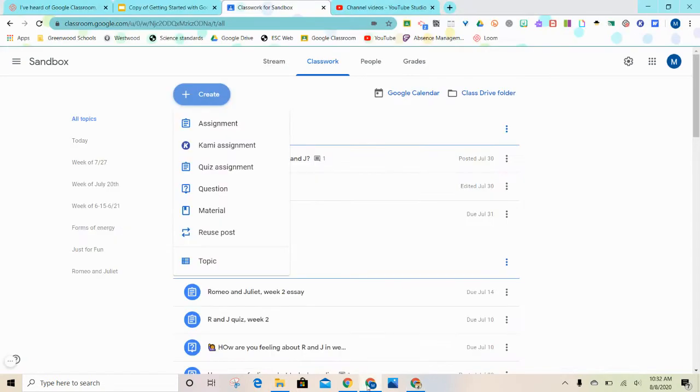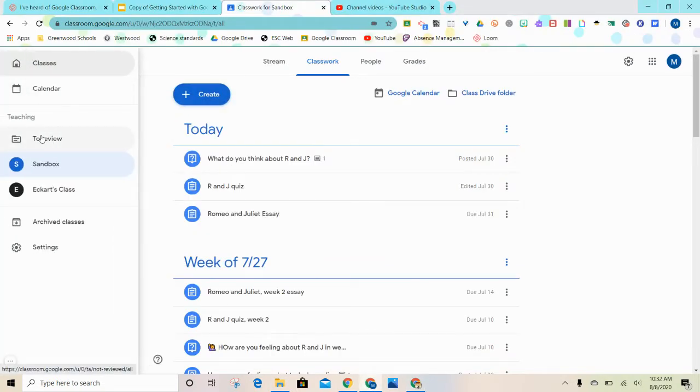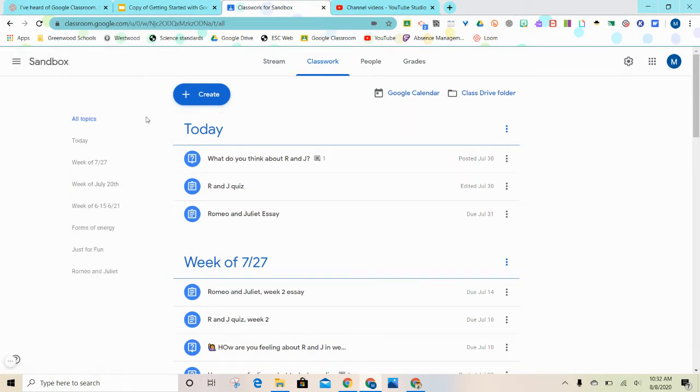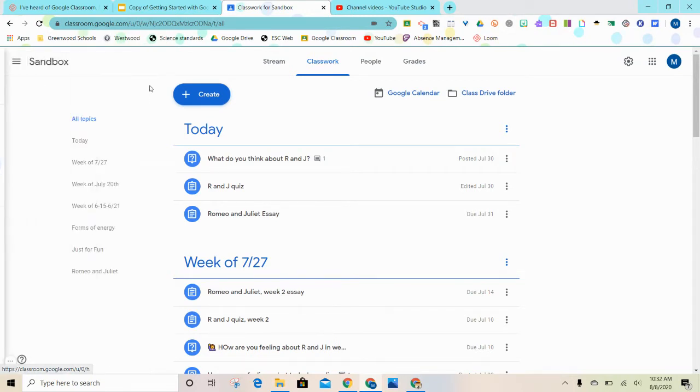And then remember, you also have in your menu this to review option. It tells you everything that you need to grade and return to students and everything that you have already graded and returned to students. So this main menu is the same as what it was in the stream. There's nothing different here from what we saw in the stream.